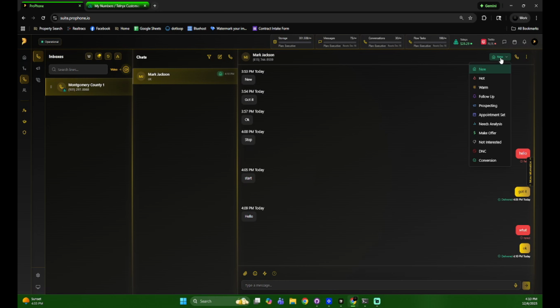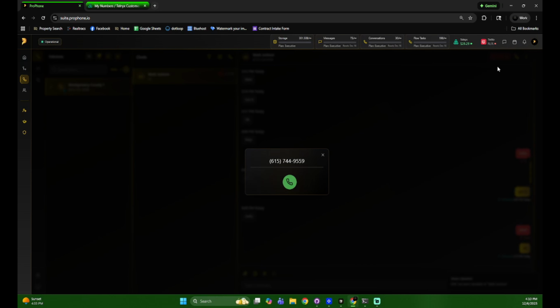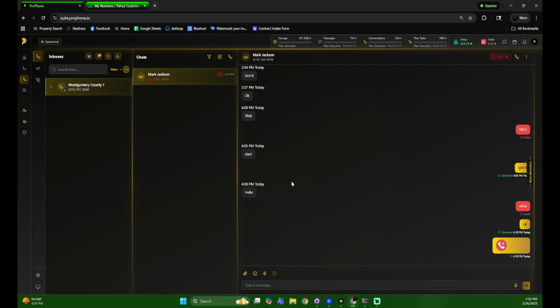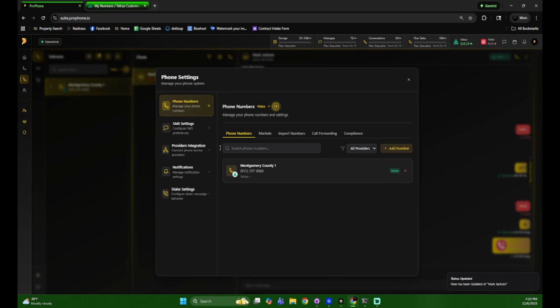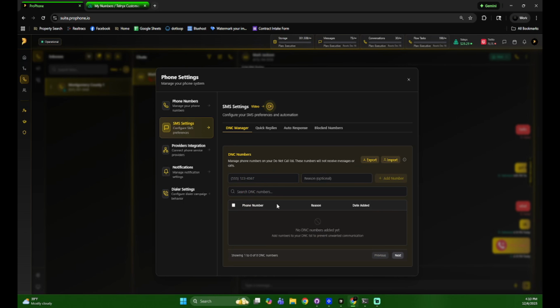Same thing. If you try to call a number that is in DNC, it will not let it go through. Let's try to call it. Immediately declined. DNC failed. Okay, this is for compliance purposes. DNC is basically blocking all outgoing communication to that person. Okay. Now, let's go back to the SMS settings area. That is the DNC area, okay?